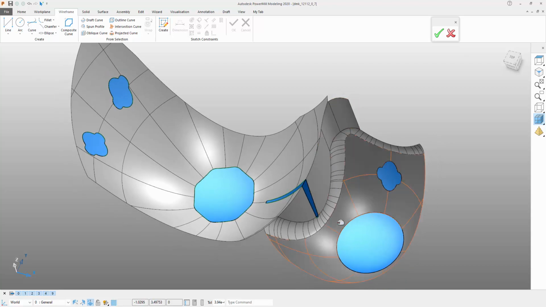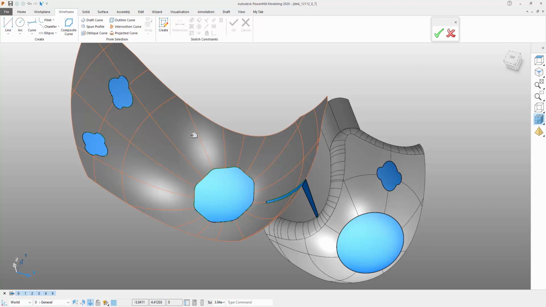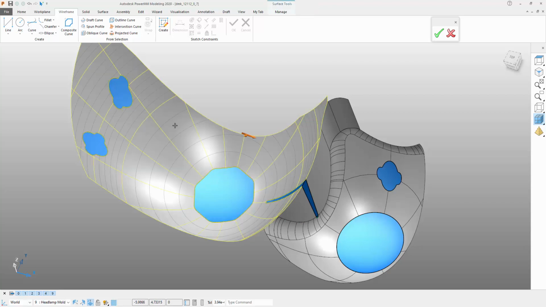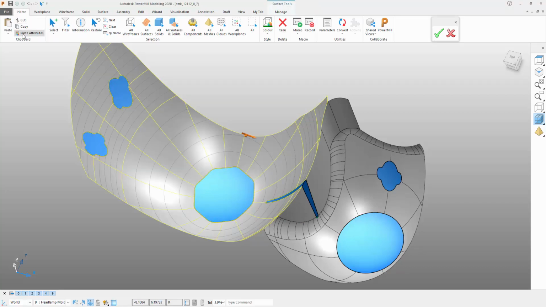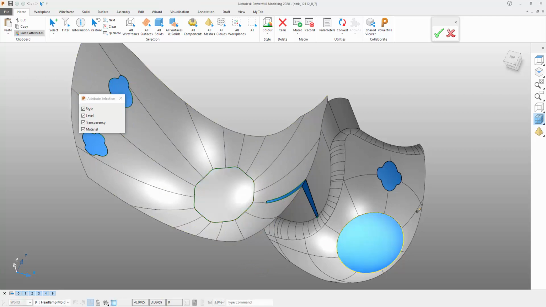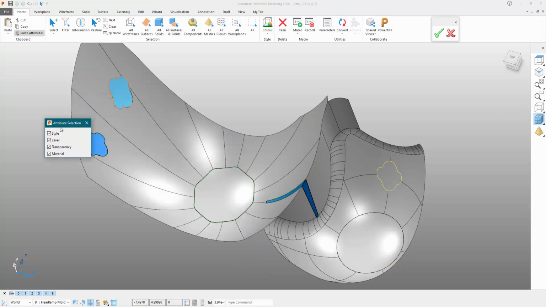Okay, so what we're going to do is, again, color code these to the same as the surrounding surfaces. So let's select this surface, paste the attributes onto these surfaces.